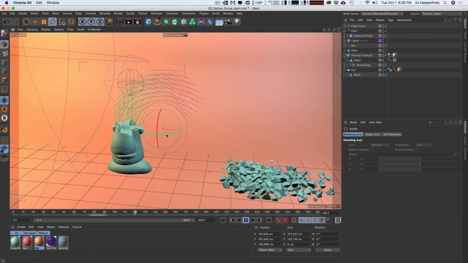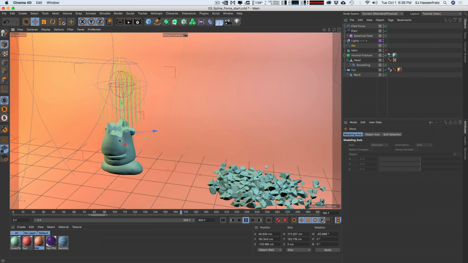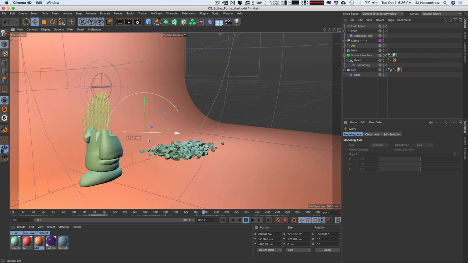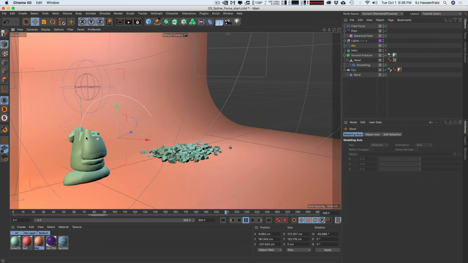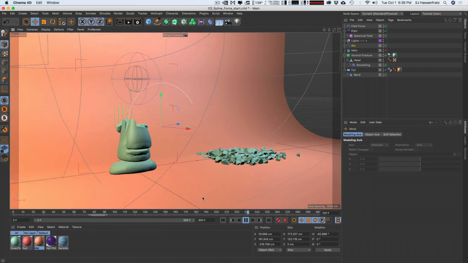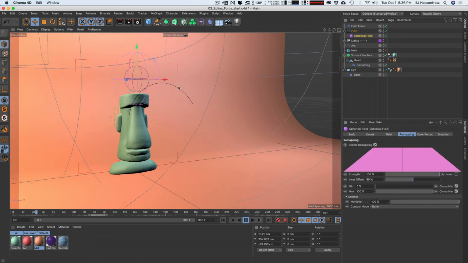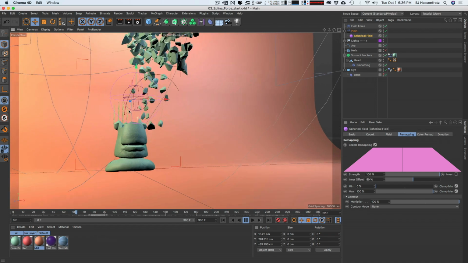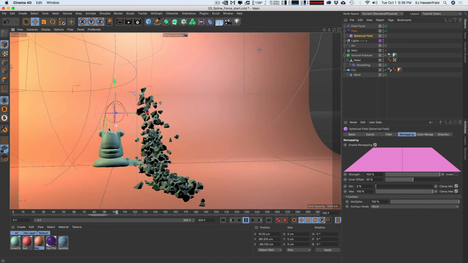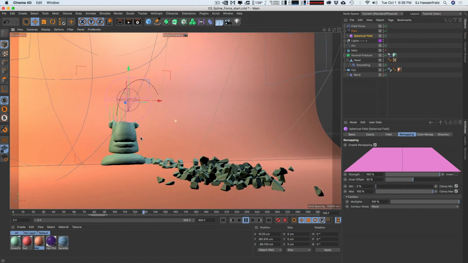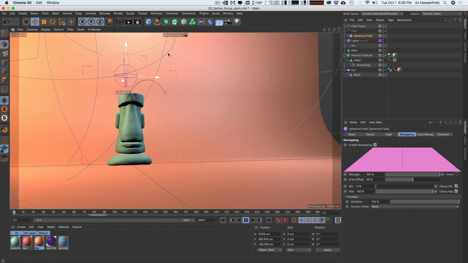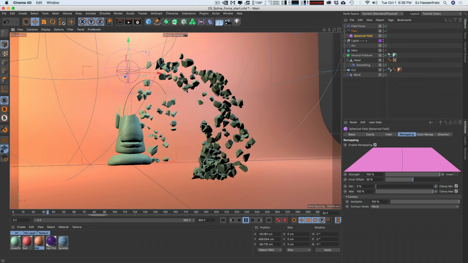We can even move this arc. All this stuff is editable. We're moving these vector lines, and maybe we want these to arc more towards the screen here. So let's see what that looks like. Let's go back to frame 0, get our spherical field. Now we got all this stuff kind of falling in front of our screen, just like that. Just really, really cool stuff.